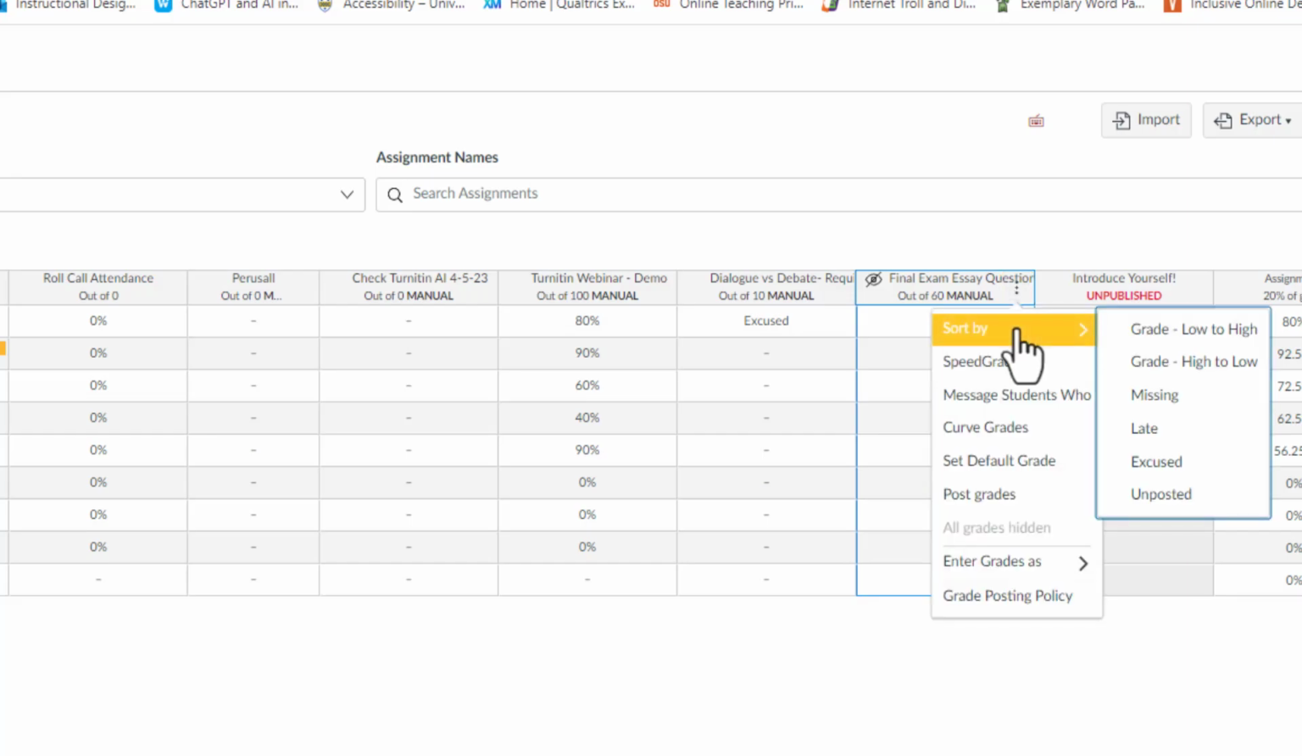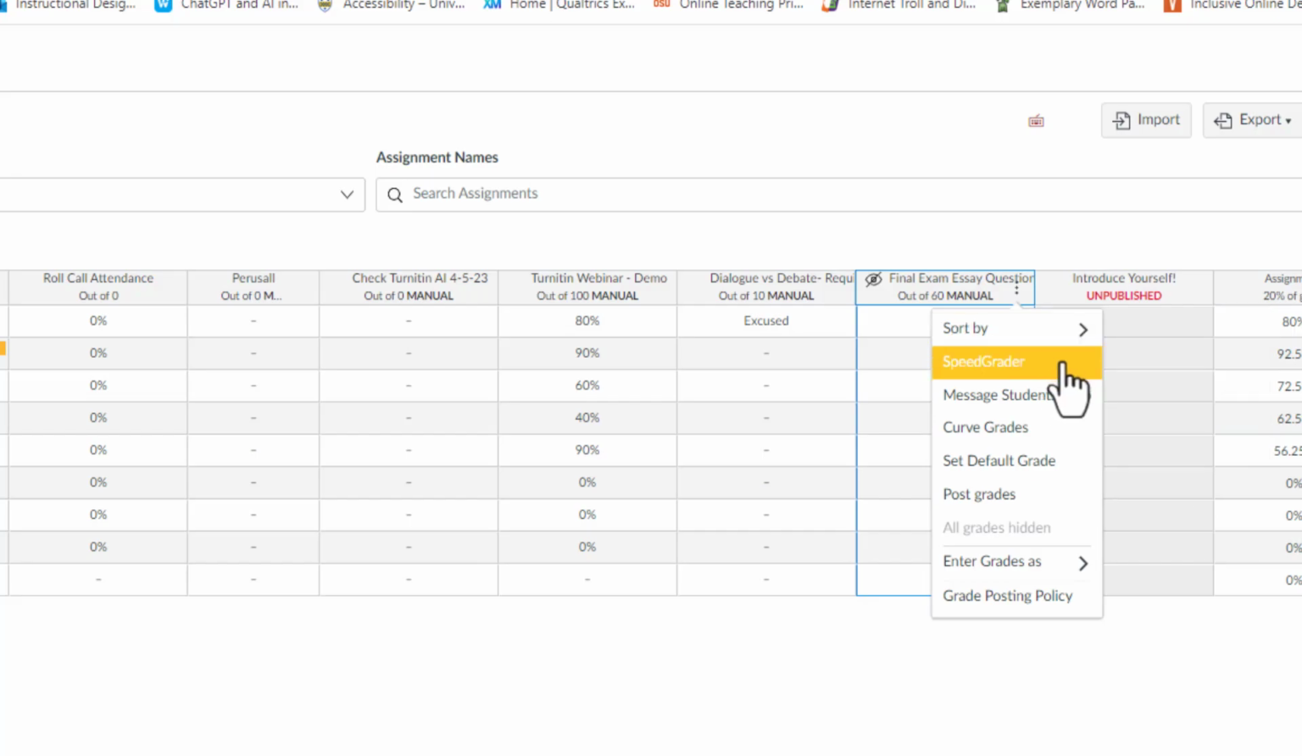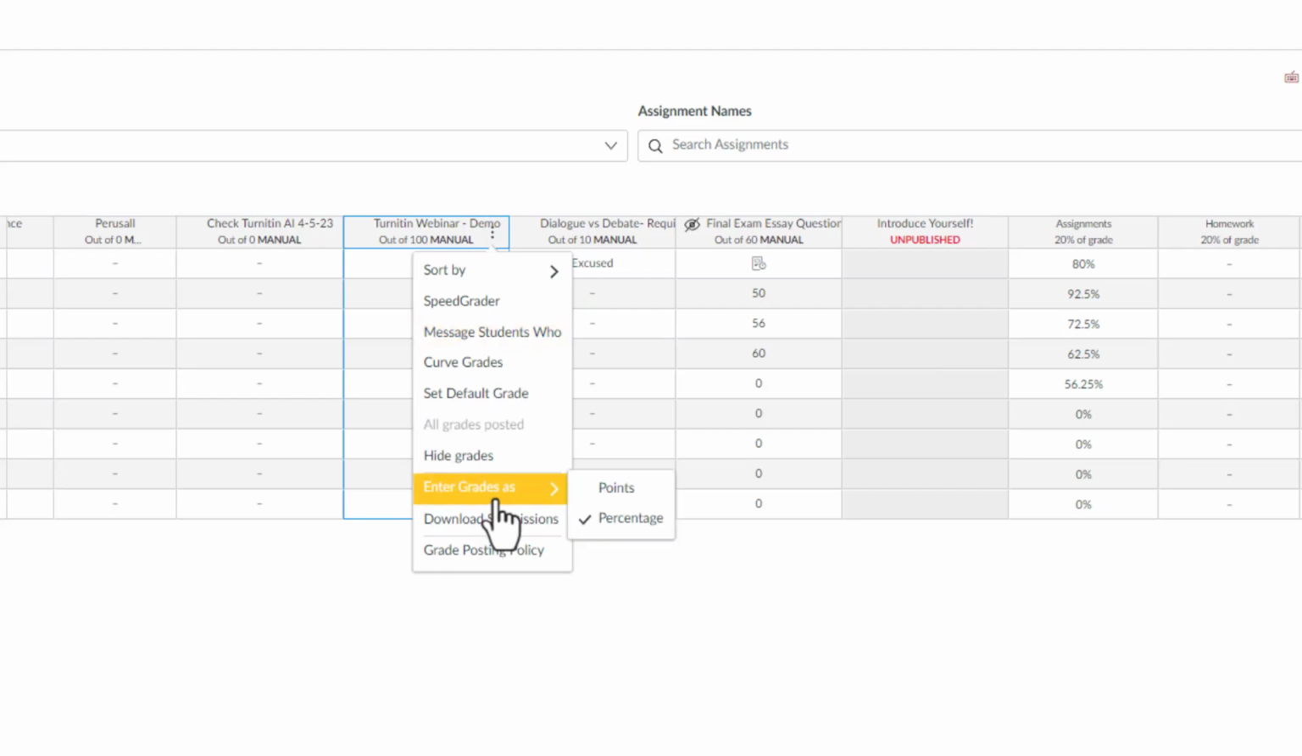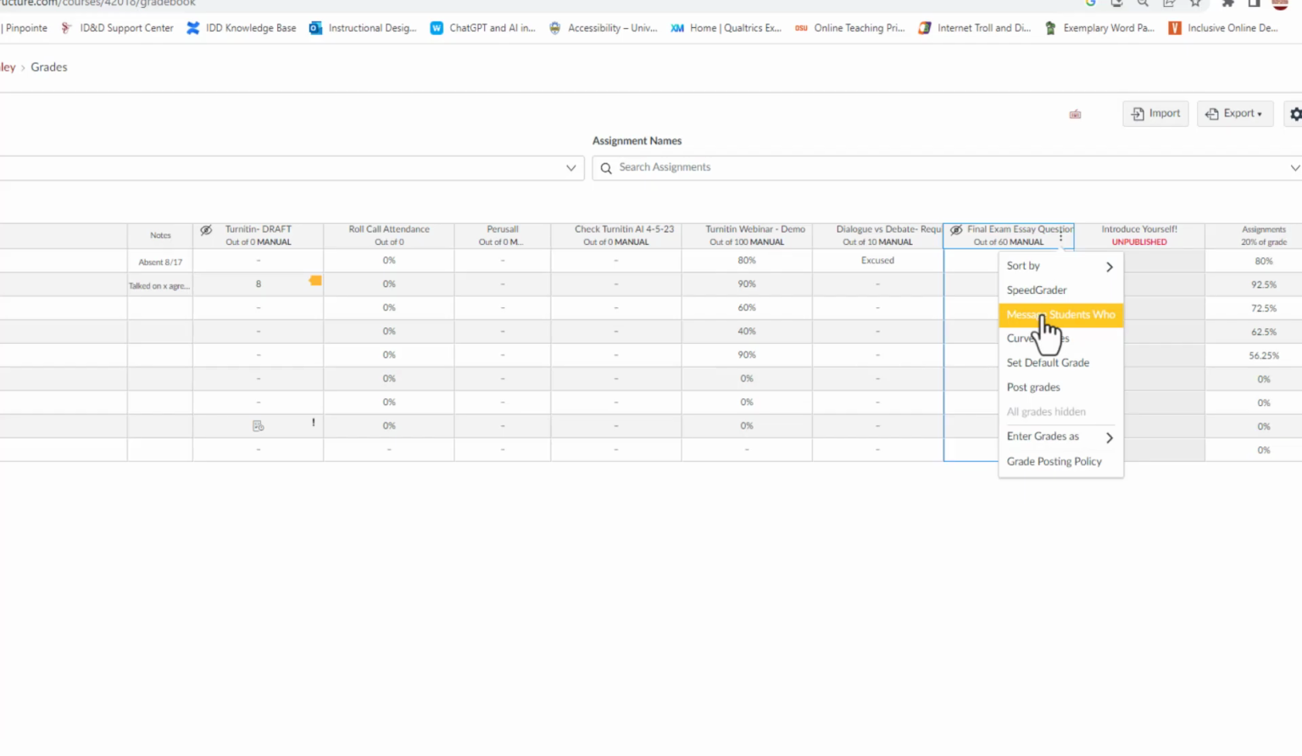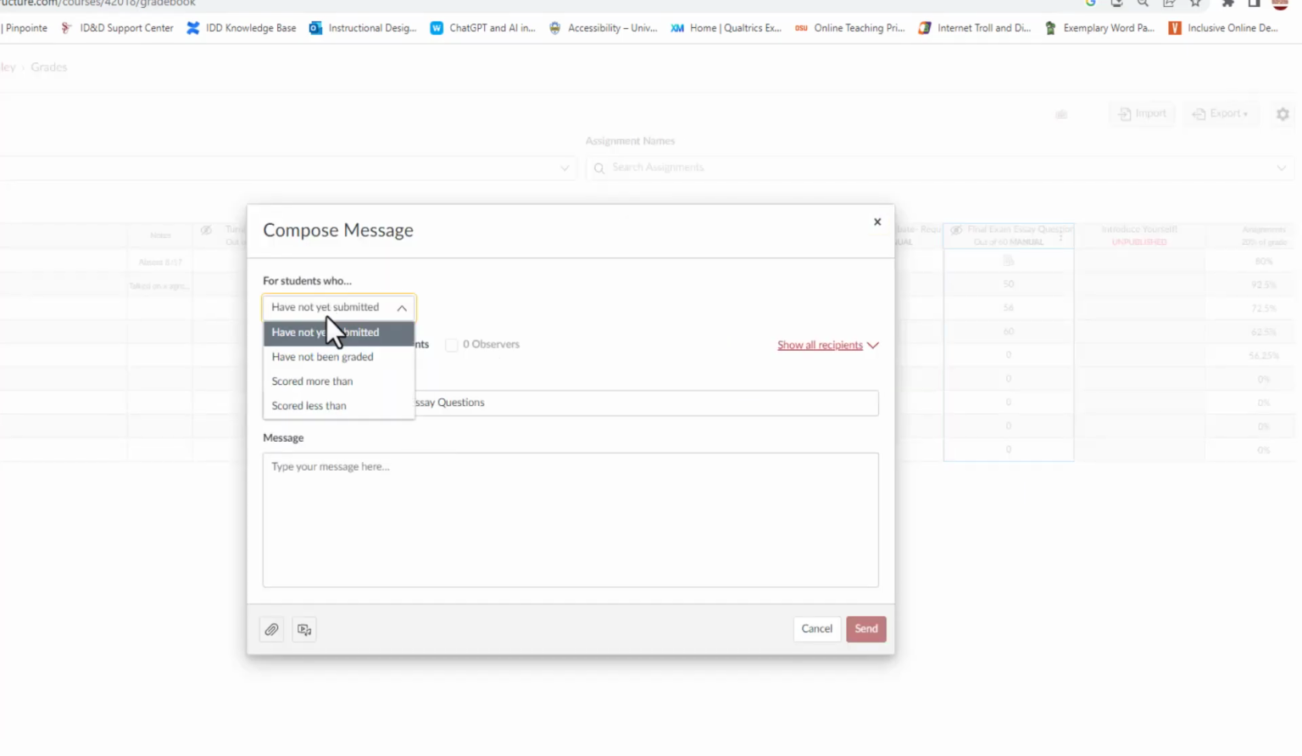In the kebab menu, you can also sort the assignment by who's missing assignments, who submitted late, and you can also sort by who's got a low grade, who's got a high grade, who's been excused from the assignment, or who has an unposted assignment. You can use this menu to quickly jump to SpeedGrader to start giving grades and feedback to students. You can also choose to grade based on points or percentage for any assignment. And Message Students Who allows you to send messages to students based around this particular assignment.